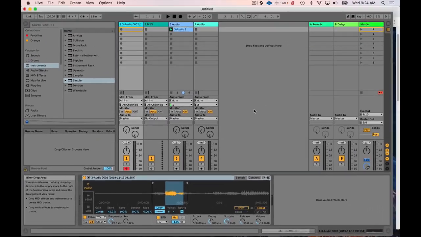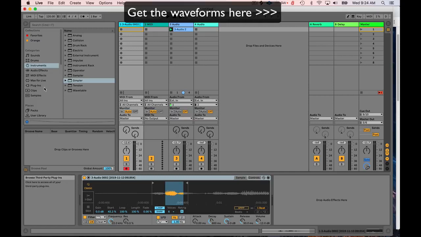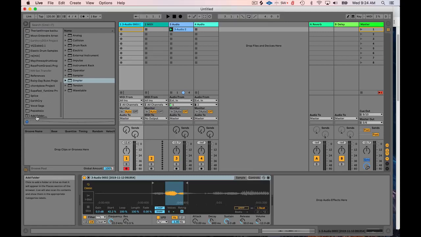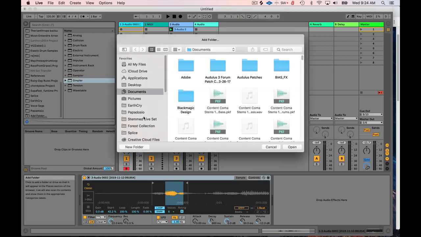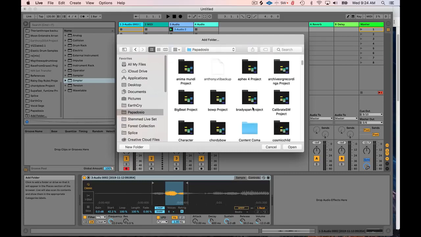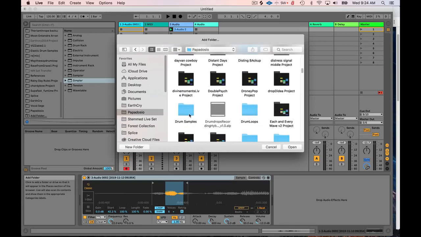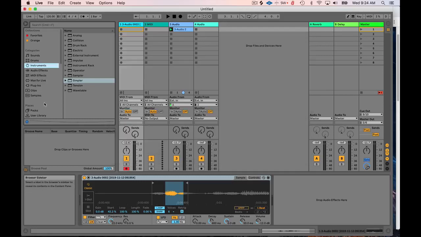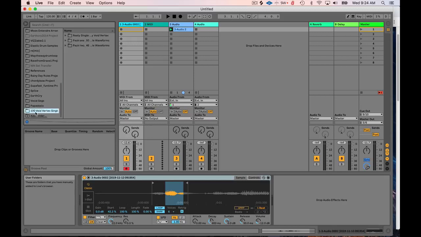So I found this guy that created 100 single cycle waveforms, and I'm going to show you how to import these into Ableton. You just go to, on your browser, you go down to Places, and you see this button, Add Folder, okay? If you click on that, I'm going to go quickly to the folder of those samples that I downloaded, okay? And if you click on the folder and hit open, now in your Places area at the bottom, there you go, you got the folder 100 Void Vertex Single Cycle Waveforms. Okay, so these are all the different single cycle waveforms.